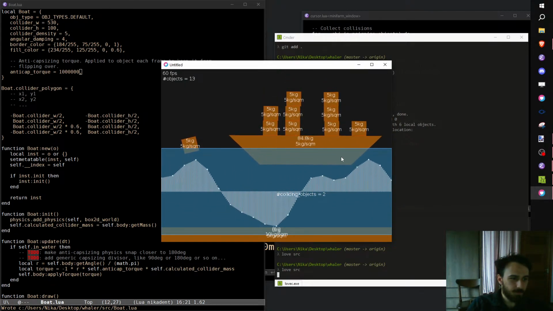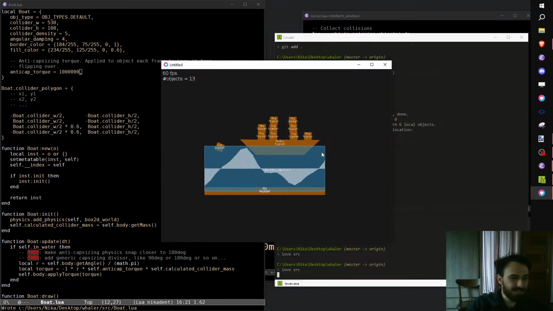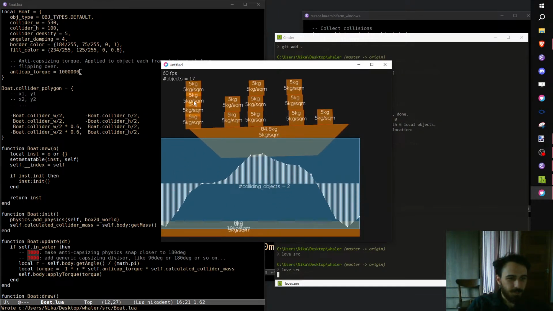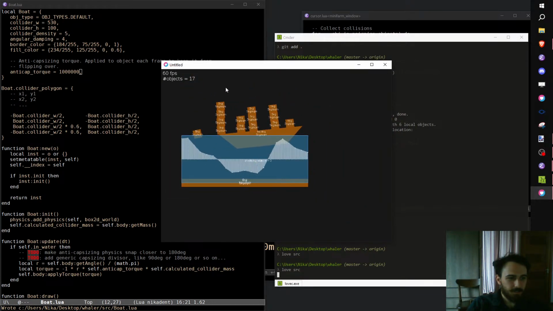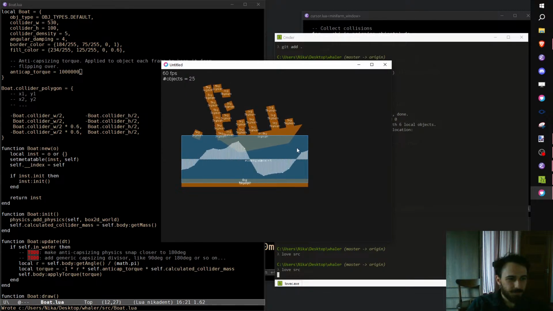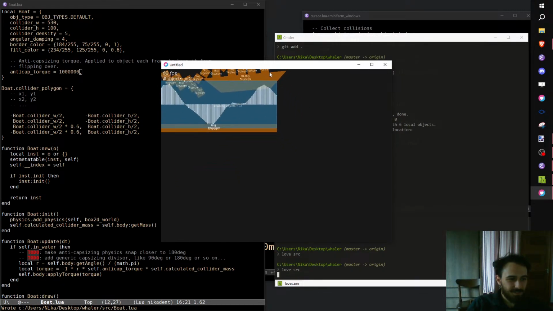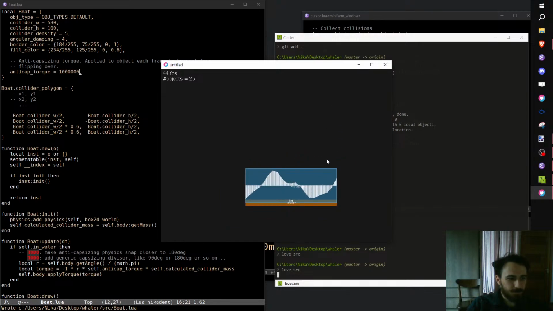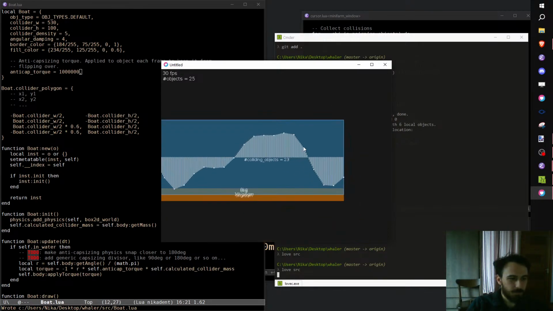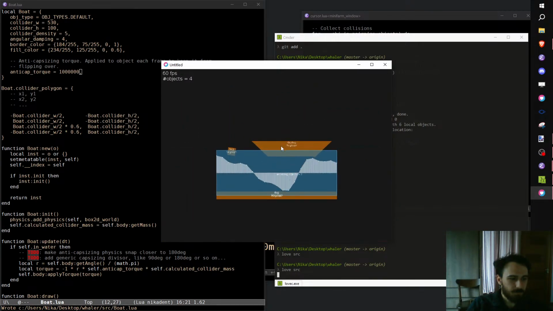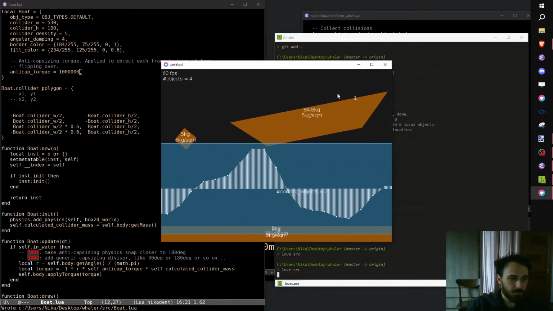Oh, now this boat is working. Look at that. We just needed to tweak the values a bit. How many crates does it take to tip this guy over? Yo, we got a boat. I'm on a boat. I'm not sure what happened there, but I think they all despawned because I'm dumb or something.